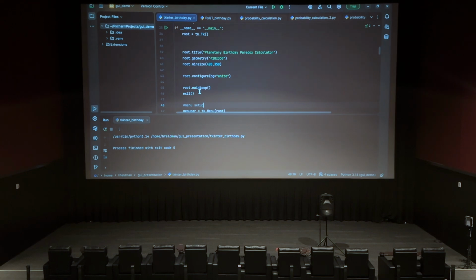Notice that I finish up the code with root.mainloop. And as I said, that's the event loop. A lot of people get hung up on the fact that they forget to put that in, and they don't get any output. So just remember to always put that in.